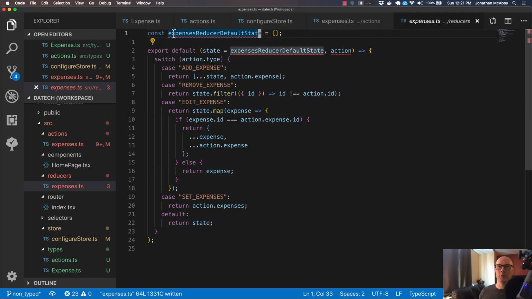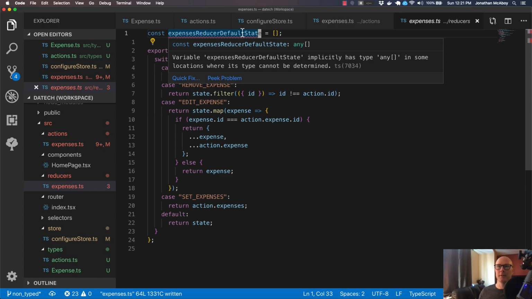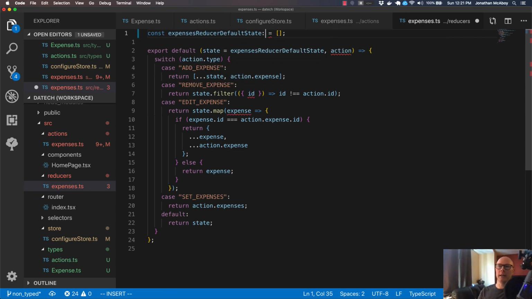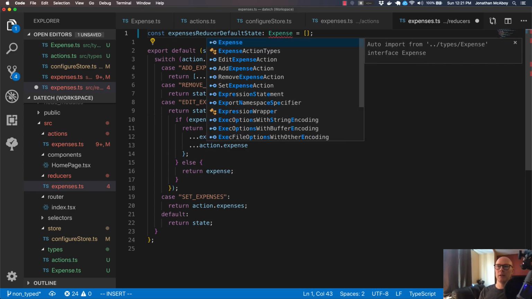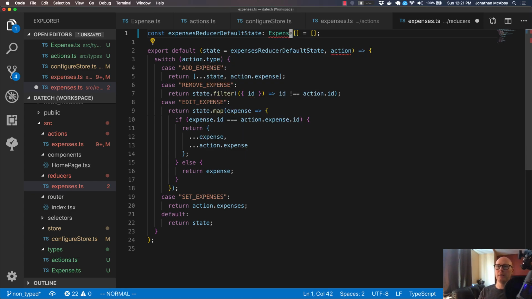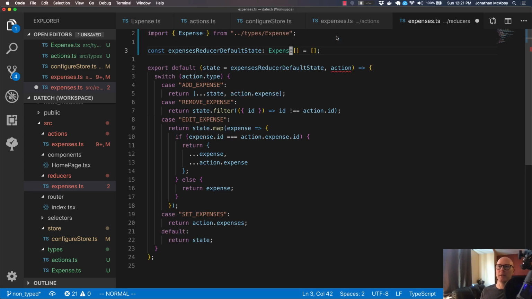The first thing we'll do is on this default state, we're going to create a type for it, and this should be Expense array. Make sure you import Expense from our types folder. Now we're also going to specify types for each one of our parameters. This state will infer the type from our definition up here, which is great. But this action one, we will need to define a type here.